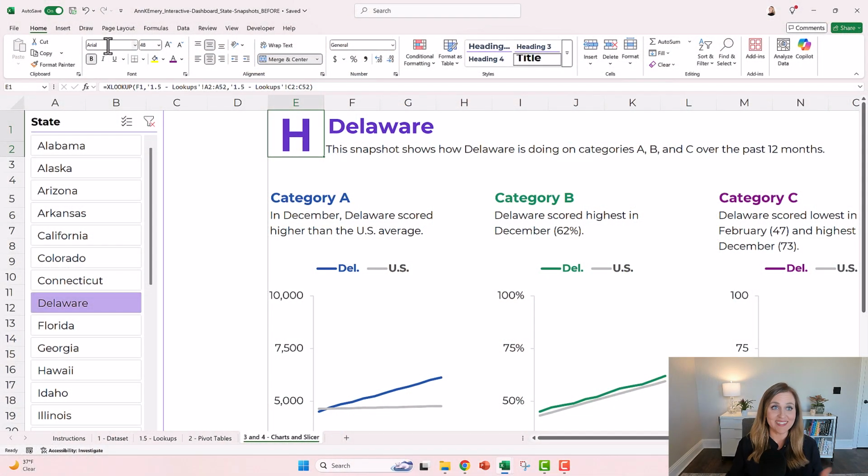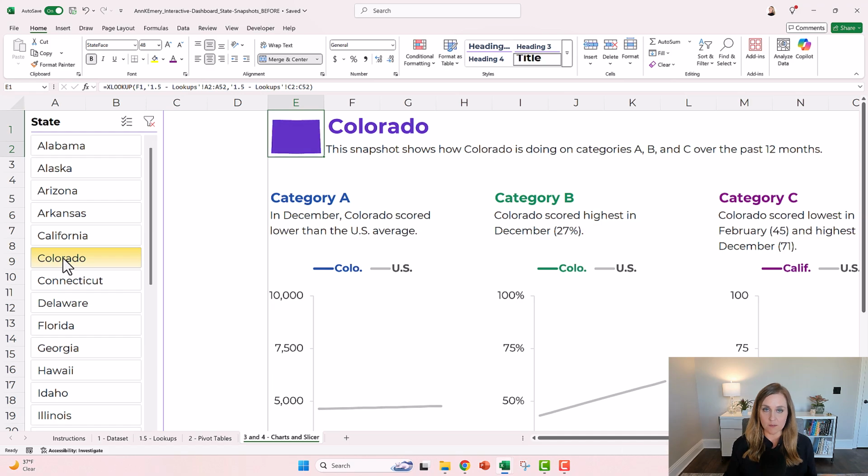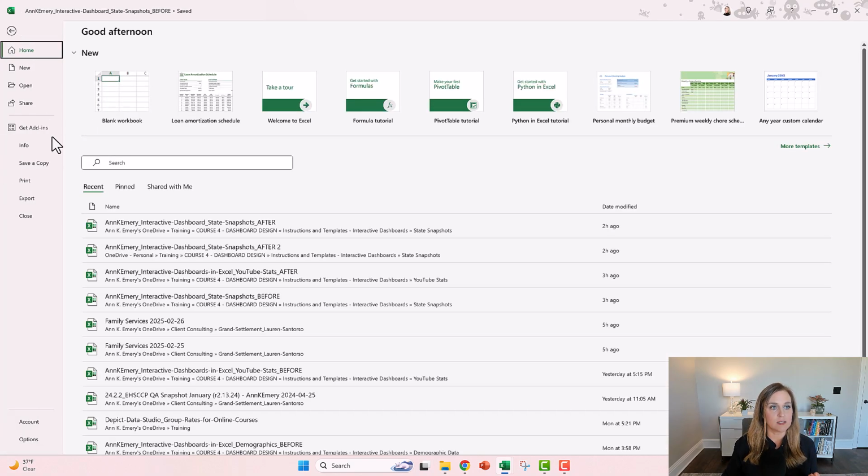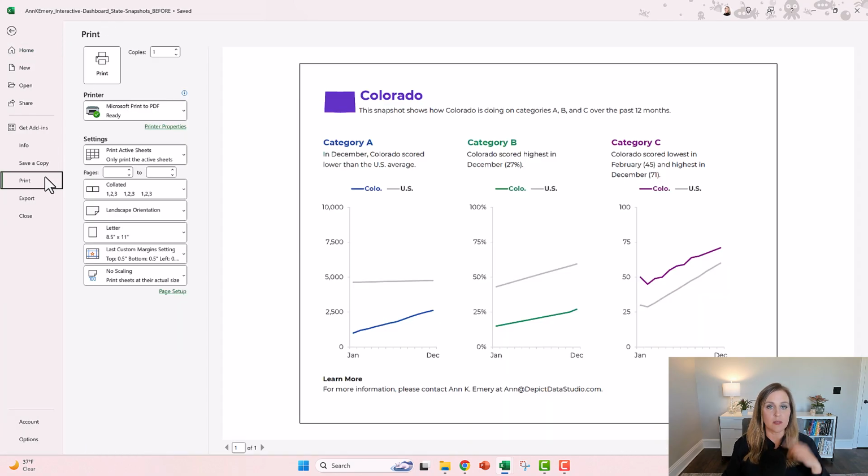Pretty cool, right? So you have to download, AKA install StateFace. You make a lookup table, and then you look it up. And then you don't have to do insert picture, blah, blah, blah. You get to make one big template that somebody can interact with in Excel, or they can save as PDFs and you could add this to the back of a report.